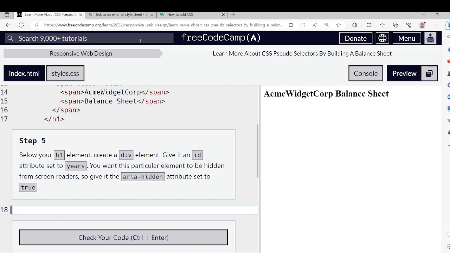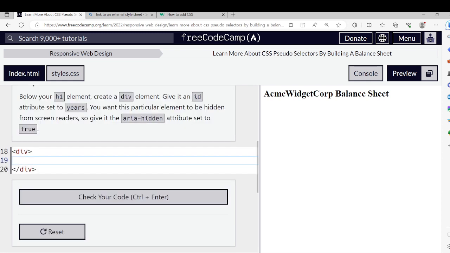Below your h1 element, create a div element, give it an id attribute set to years. You want this particular element to be hidden from screen readers, so give it the aria-hidden attribute set to true. So aria.